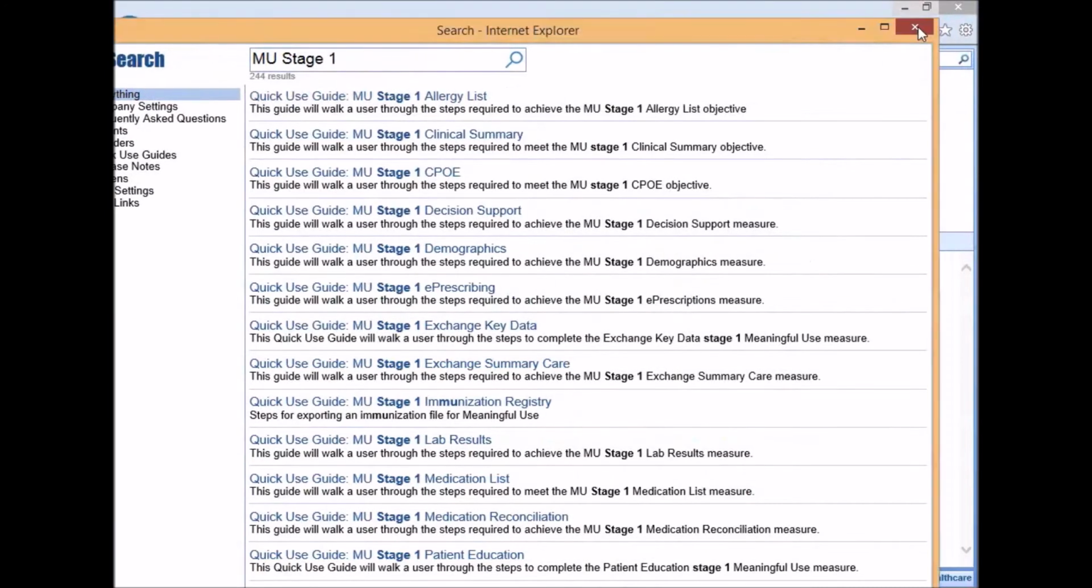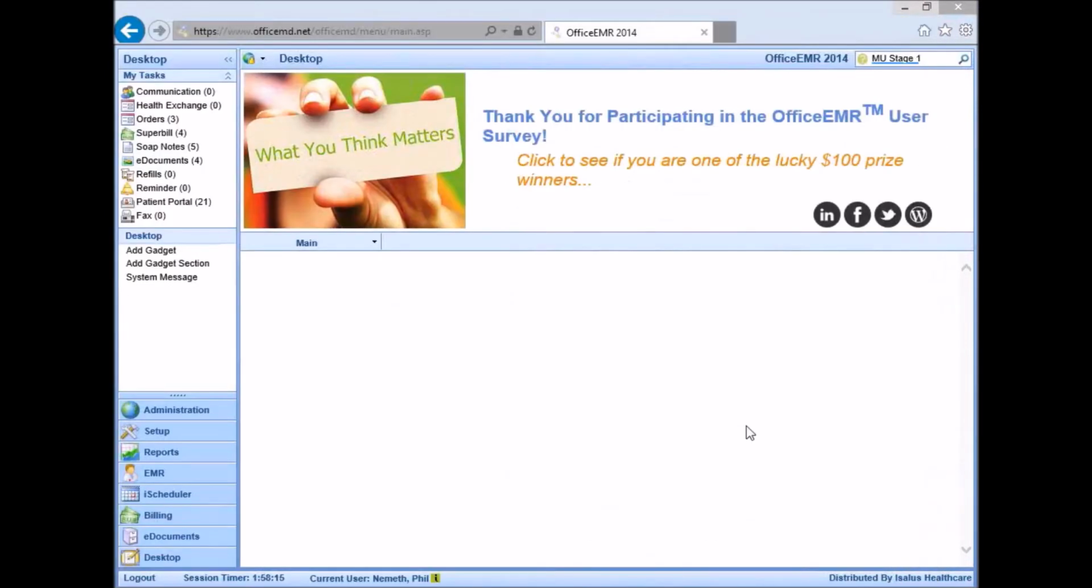So we'll go ahead and close out of all of our OfficeEMR search boxes there, and get started with the formal part of today's Meaningful Use Stage 1 training. In OfficeEMR, the main way that you'll track in real time how a certain provider is doing in terms of meeting meaningful use objectives is through what's called the provider dashboard. Within our system, we have a provider dashboard that we'll take a look at in just a second.